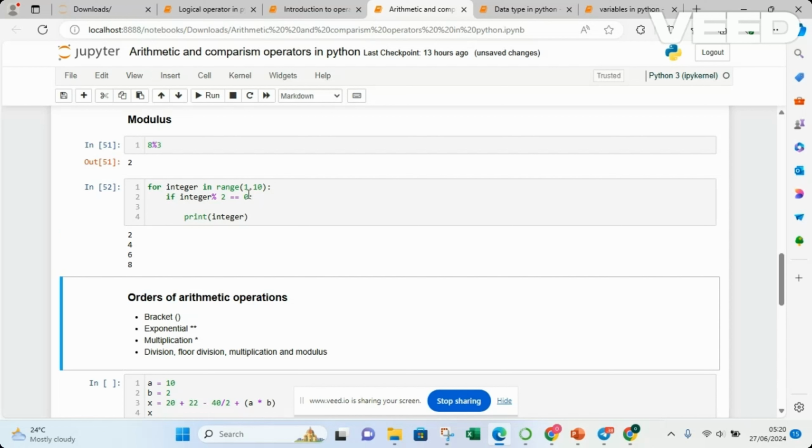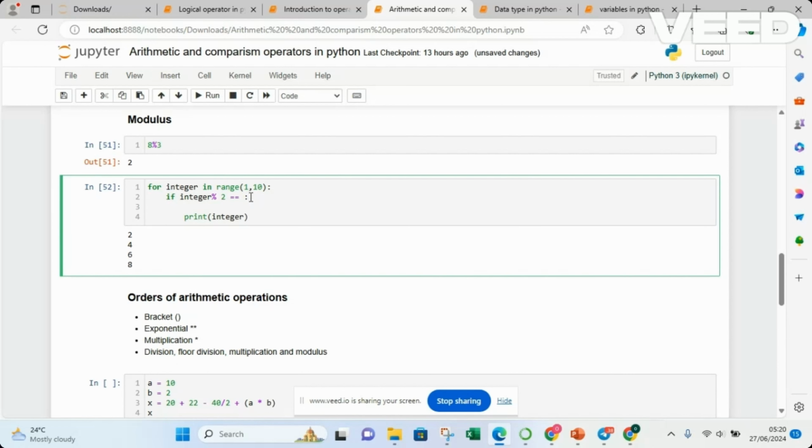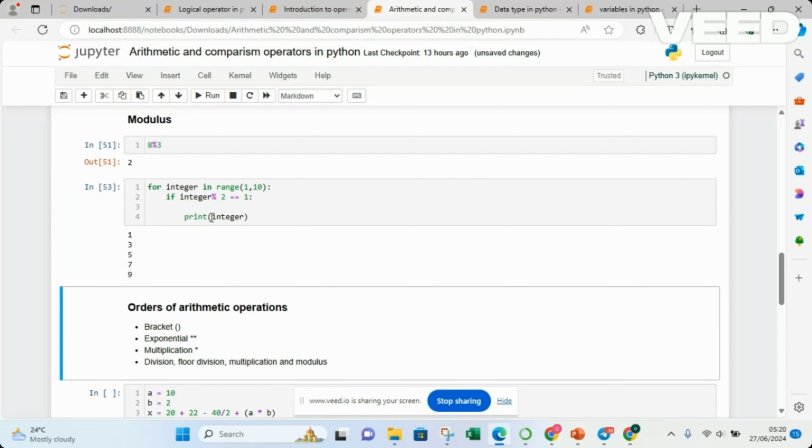You can see now. But if I say equal to 1, I'm saying that when you divide any integer between 1 and 9 by 2, the remainder must be equal to 1, and that will only qualify for our odd numbers. So let's see what we have. You can see now these are our odd numbers. So this is just a simple way of letting us see how we can integrate modulus into a bigger code.